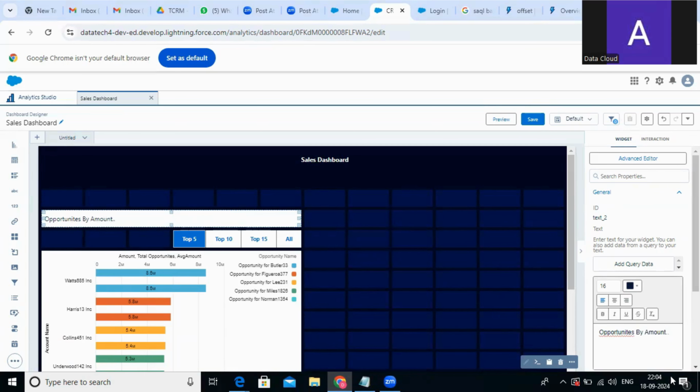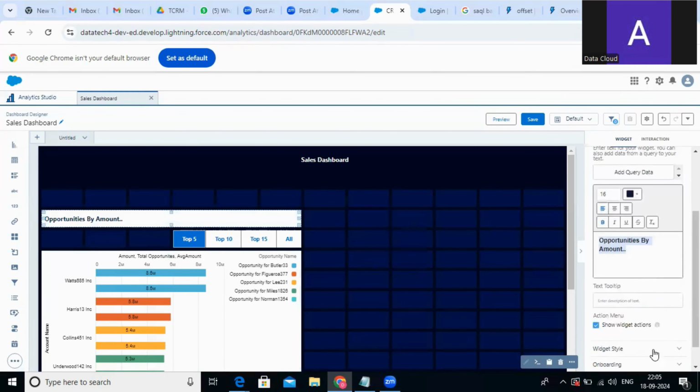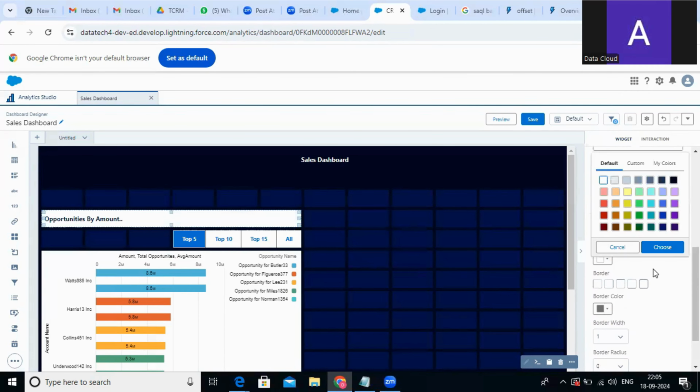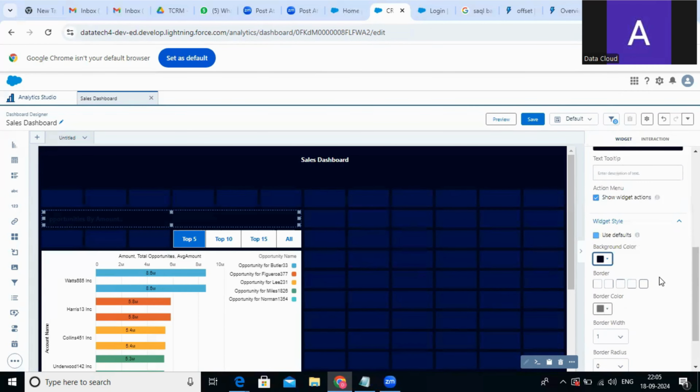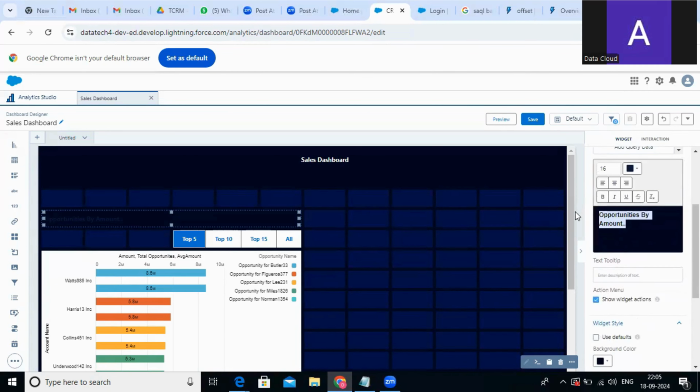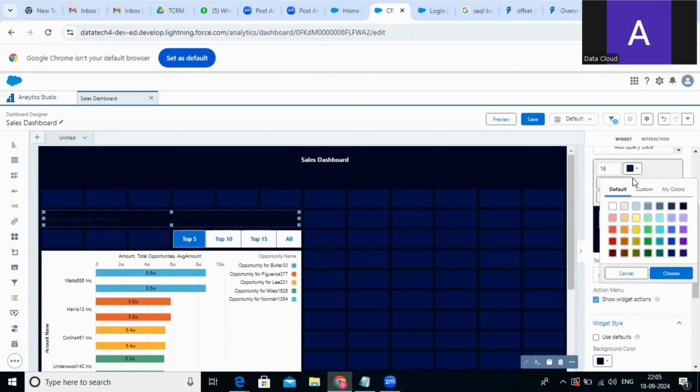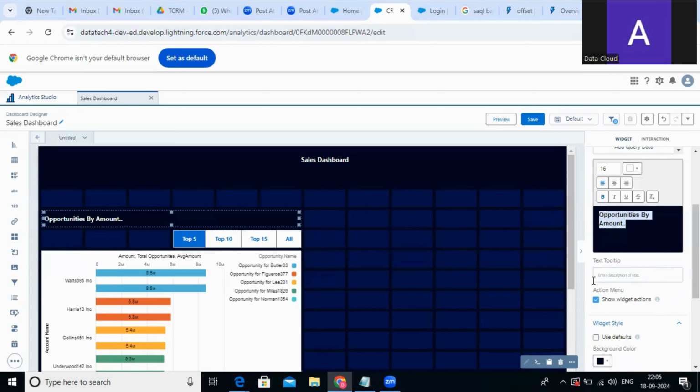Change this, and again you can change this to gold, or whatever color you want to represent. You can also change it if you want to change the color.